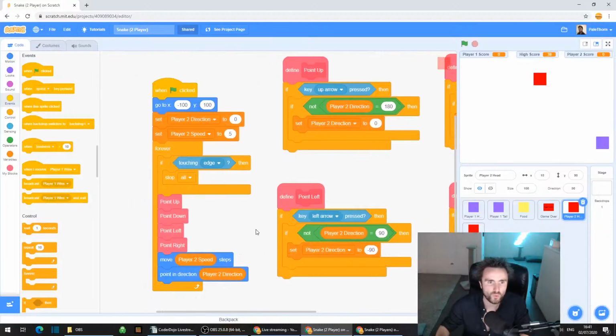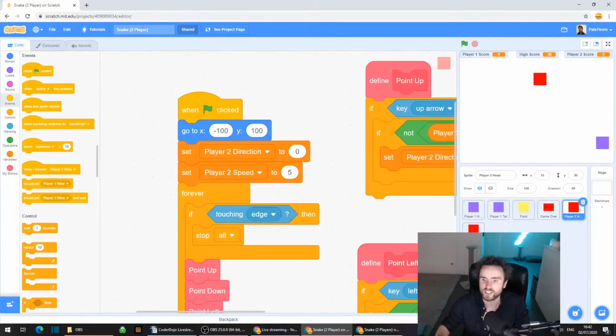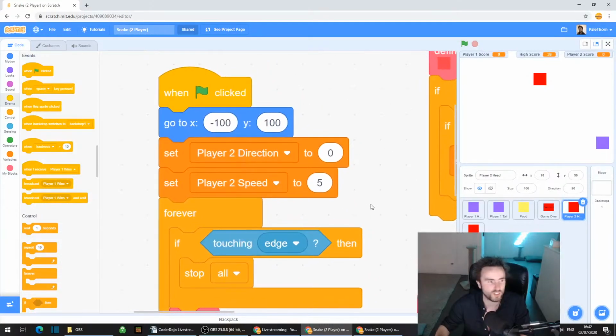And where would we put that number to make it so that when the game starts, player 2 is facing down, using the code that we already have? If you don't know the answer, sit tight, I'm about to explain it. If you do know the answer, tell me in chat.